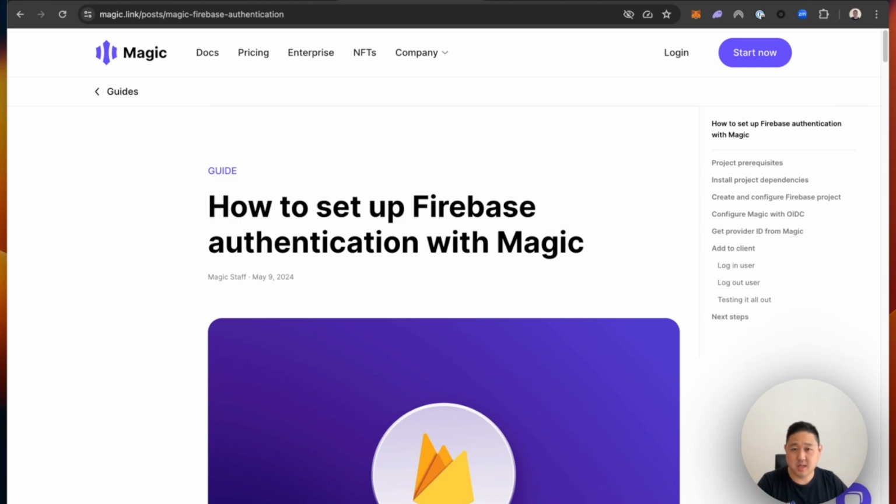I'm Richard, and today we'll be going over how you can set up an application using Magic's SDK and leverage Firebase Authentication so you can give your users more of that Web 2 password and email flow feel that they're so used to.